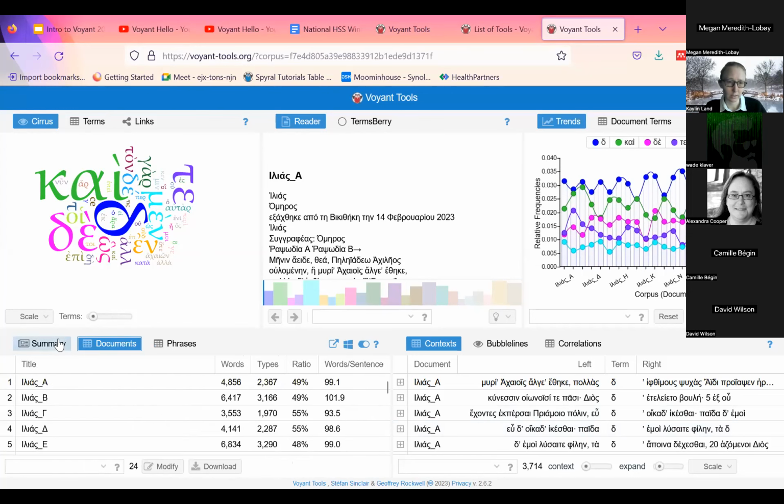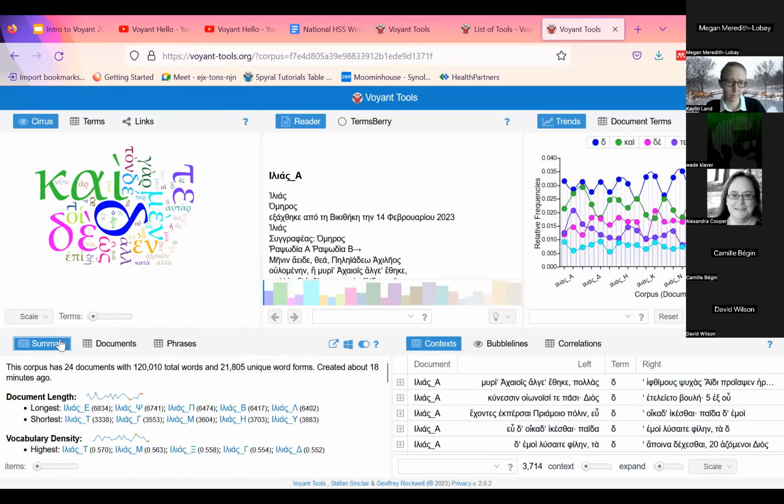That's interesting. So this is the Iliad. Part of the problem is I just downloaded it directly, so it still contains the line numbers, so that might be part of it. Oh, I see.